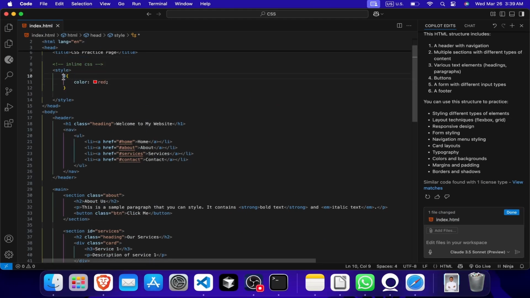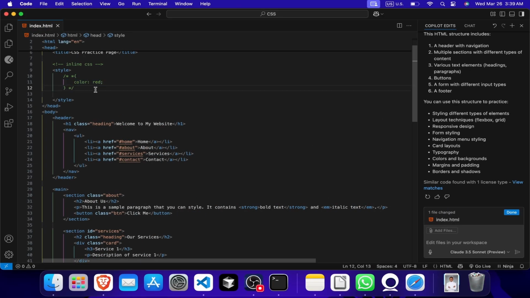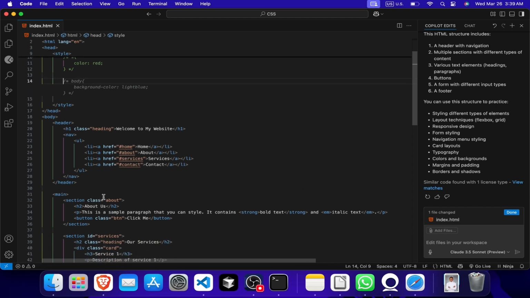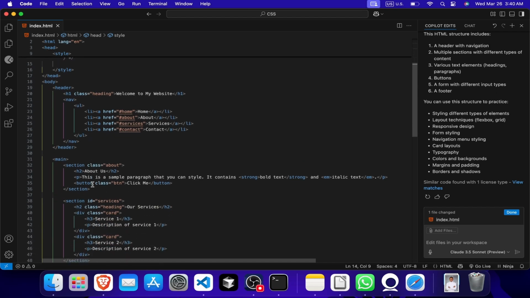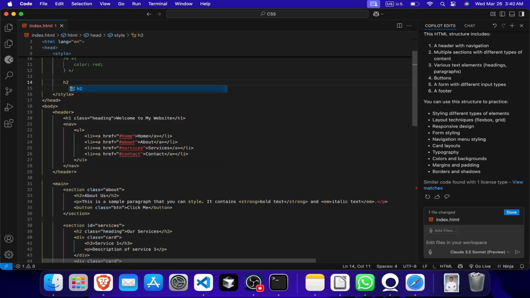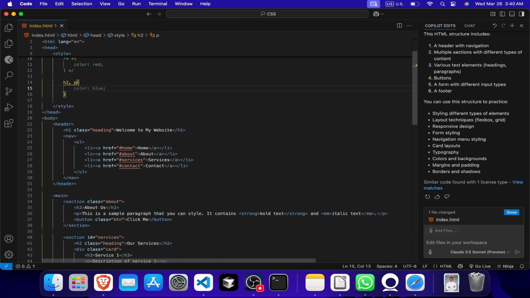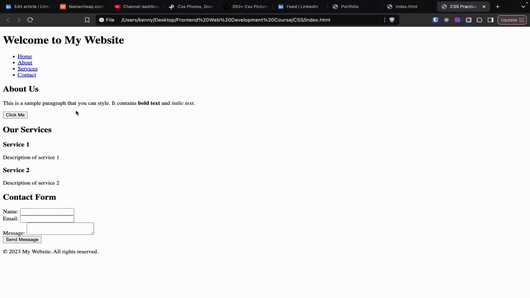First of all, let me refresh this. Now the group selector, this is how it works. I can take two things together. Let me say H1 and paragraph. So I can say H2 and paragraph, and I decided to give them a color of blue like my AI has suggested. So all H1, H2 and paragraph have a color of blue.